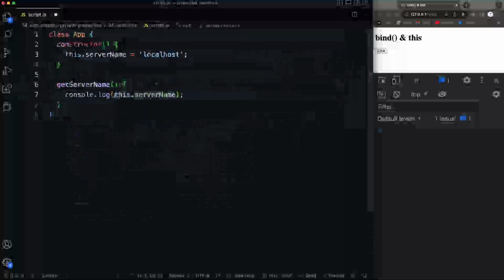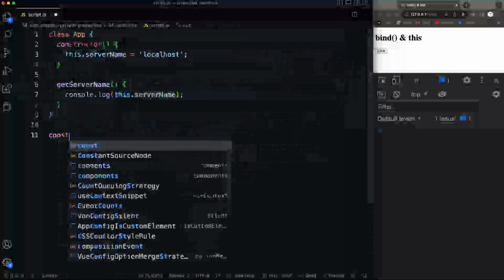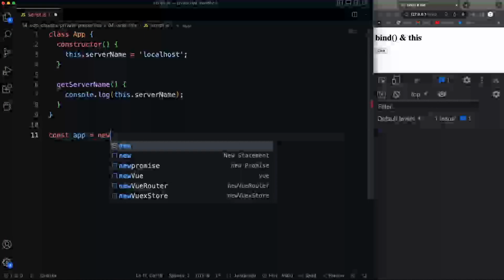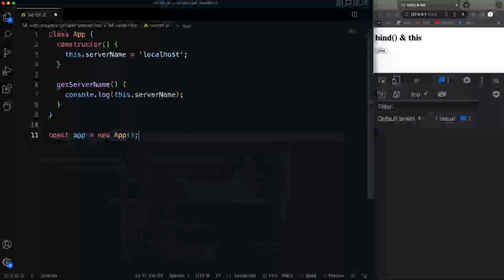So any method I create, I'm able to use this keyword because that's going to pertain to the current object. And we have a property of server name. So if I come down here and I instantiate my app by saying new app, I don't need to do a console log because I did it from within the method. So I can just say app.getServerName, and you'll see that it prints out localhost.